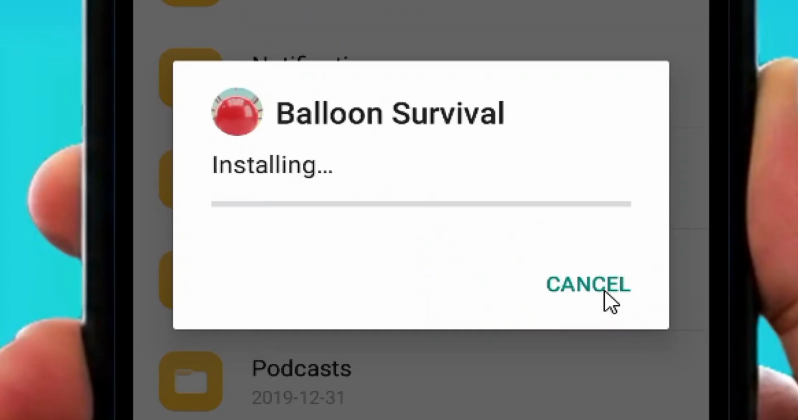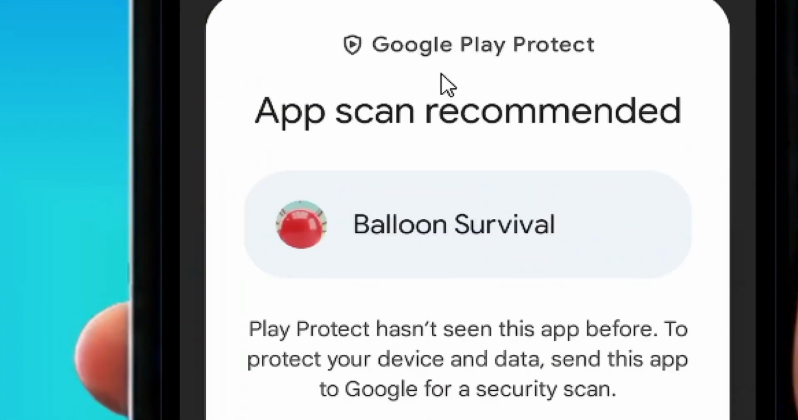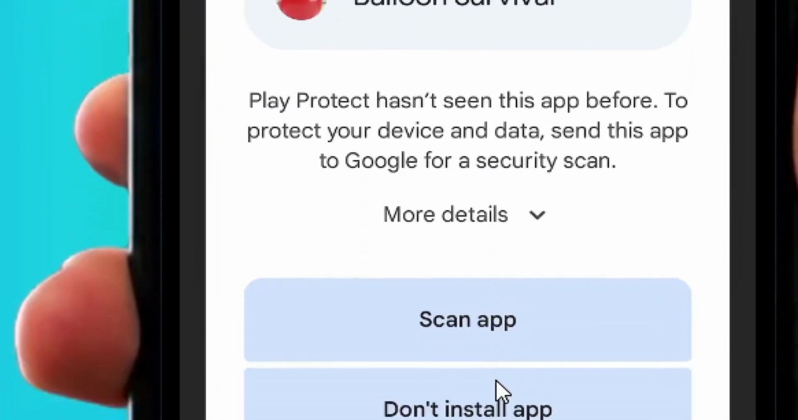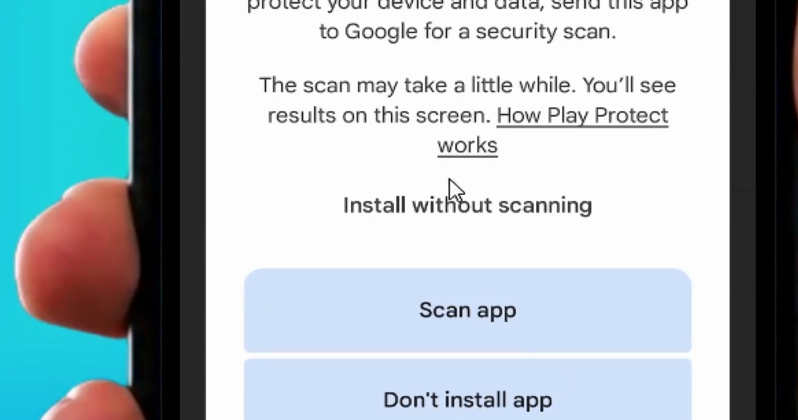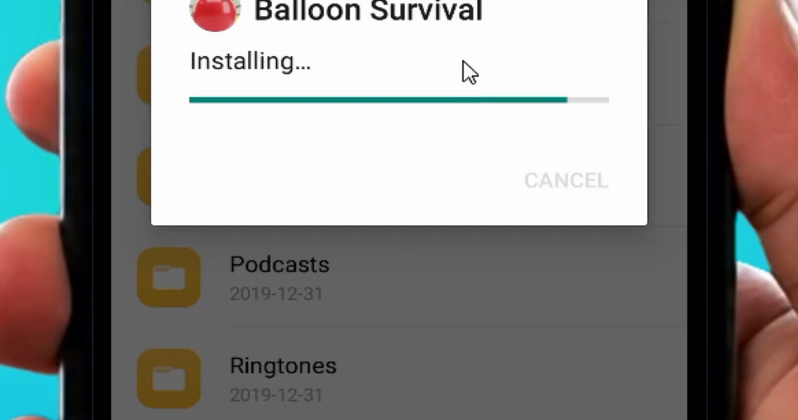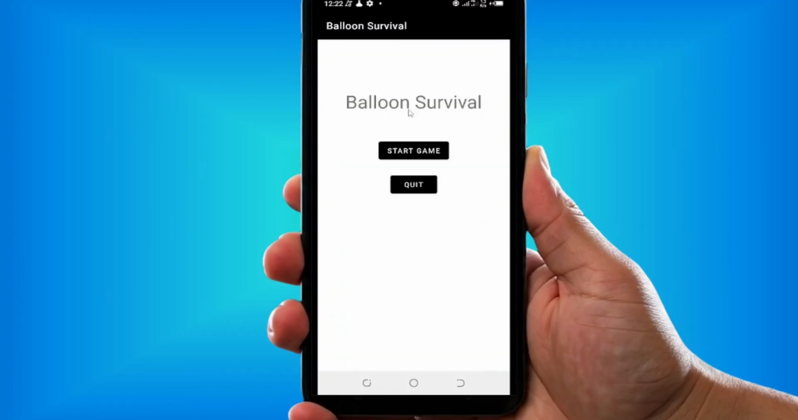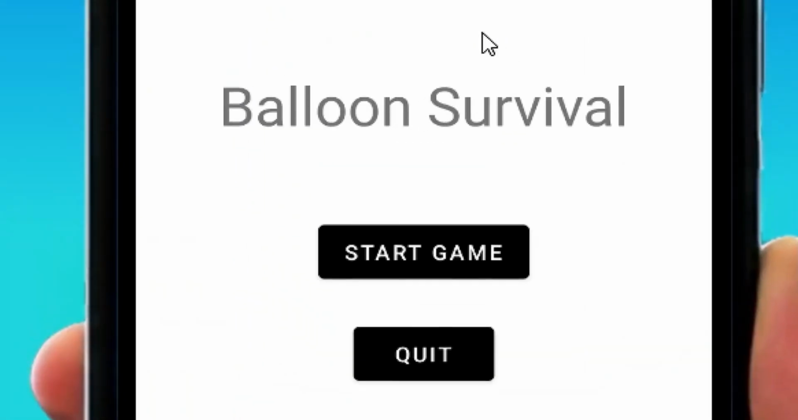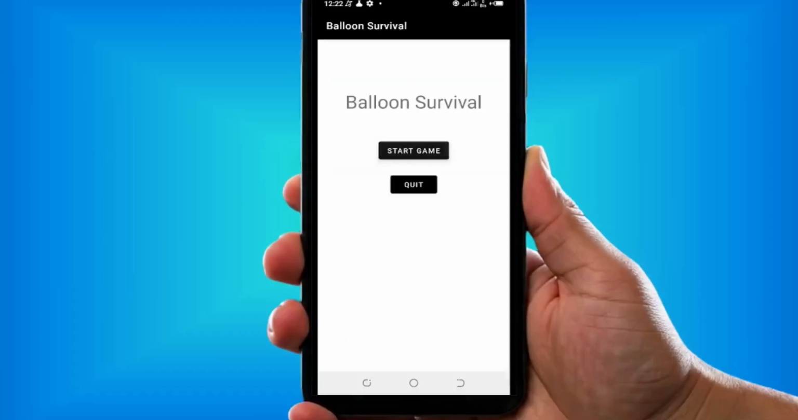But since it's a new app, Play Store doesn't know the app, so it will ask you to scan it so that it sees that it's a good app. Just come here to more details, click on it, and then tap on install without scanning. Okay, just tap on install without scanning, and it is going to install your game for you, and then click on open. So that is my game. All that I have to do is simply tap on start game, and that is it.